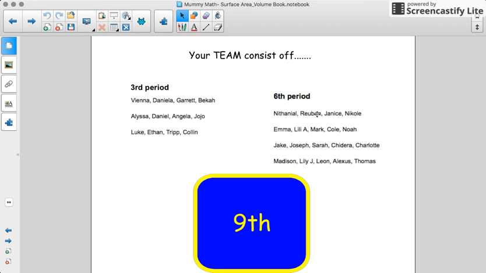We got Nathaniel, Ruben, Janice, and Nicole. Emma, Lily A, Mark, Cole, and Noah. So y'all got 5. Jake, Joseph, Sarah, Shadera, and Charlotte. Y'all also got 5. Madison, Lily J, Leon, Alexis, and Thomas. You guys also have 5. Yep, I can count right.